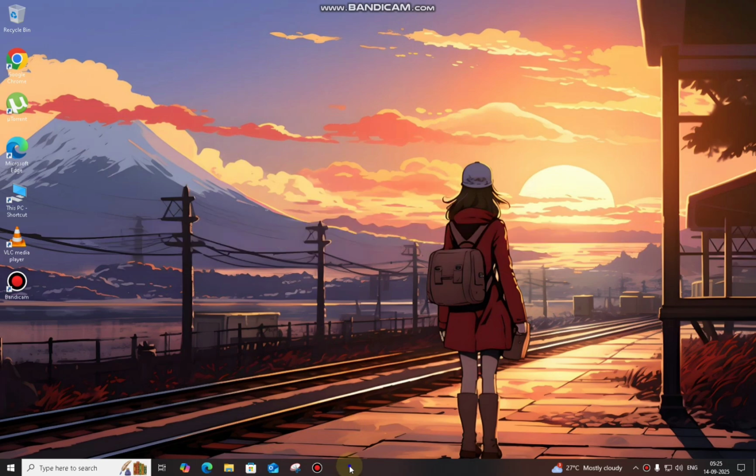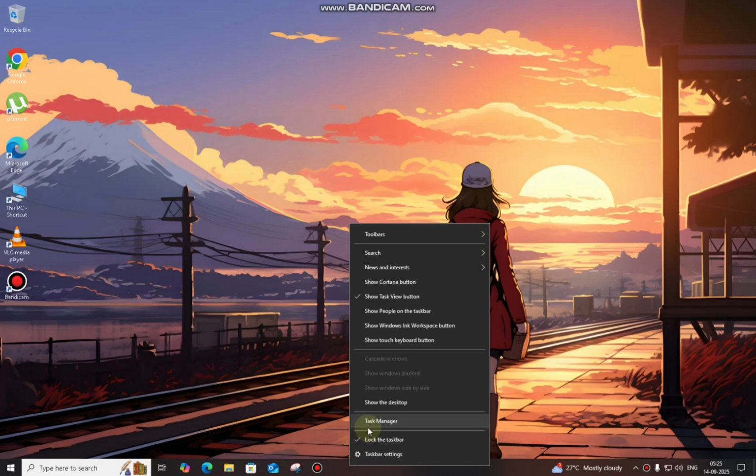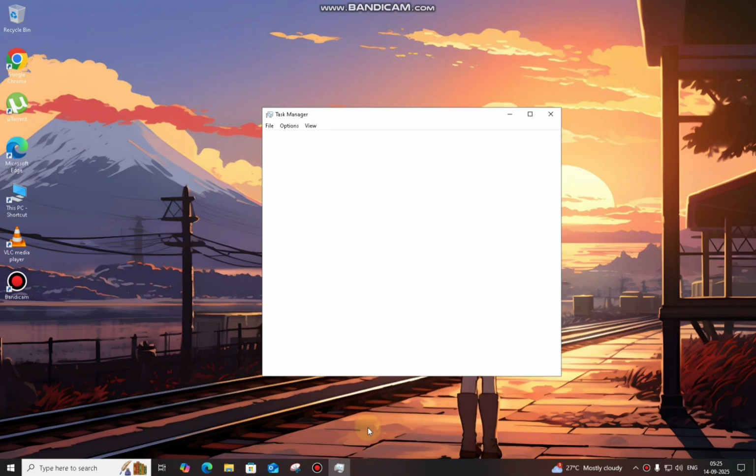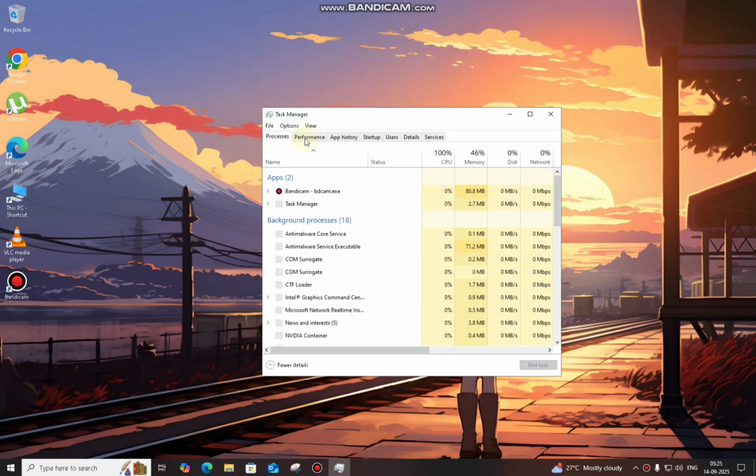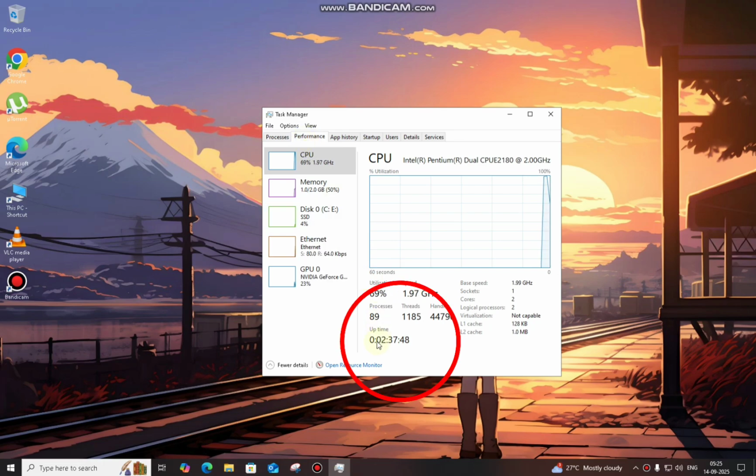So first, right click and go to Task Manager. After that, go to Performance. Over here, under CPU, you can see the uptime is showing right now. So how do you shut down your PC completely?